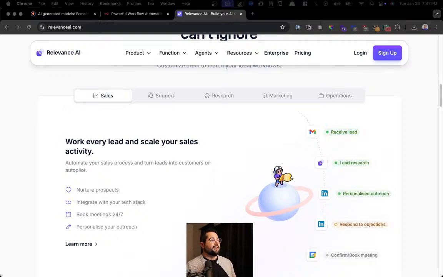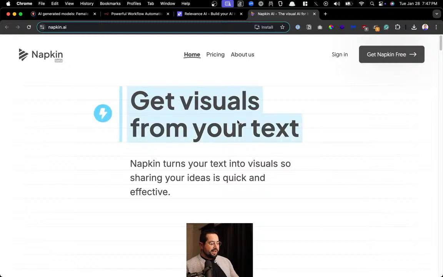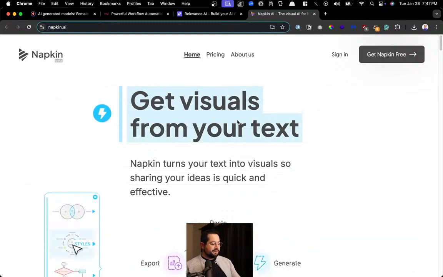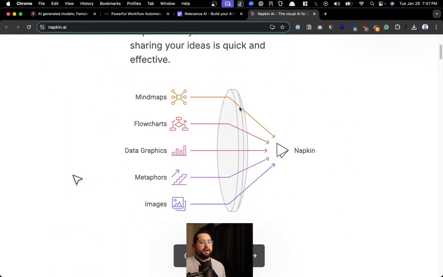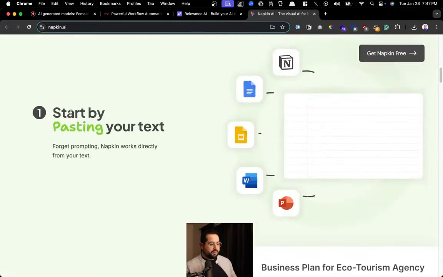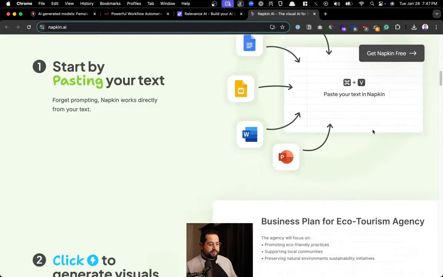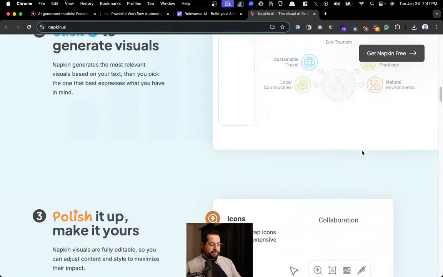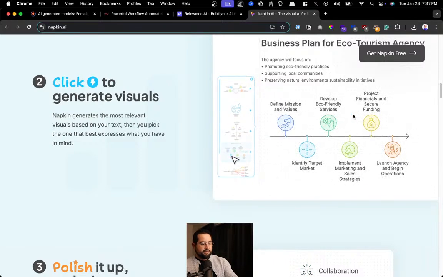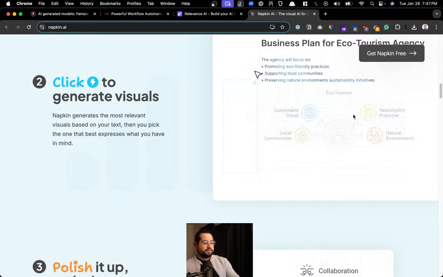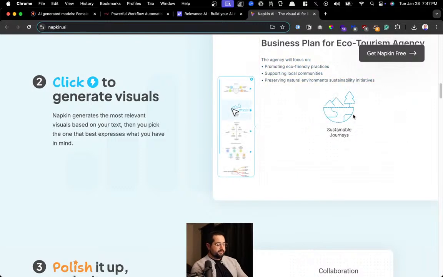Napkin AI was a fun one. Napkin AI turns your vision, or you enter text and it will create visuals for that text, like this little animation right here. You paste whatever text from whatever source you're using, and it's going to generate an image to visualize your concept or idea. Great for presentations. That's a real fun one.